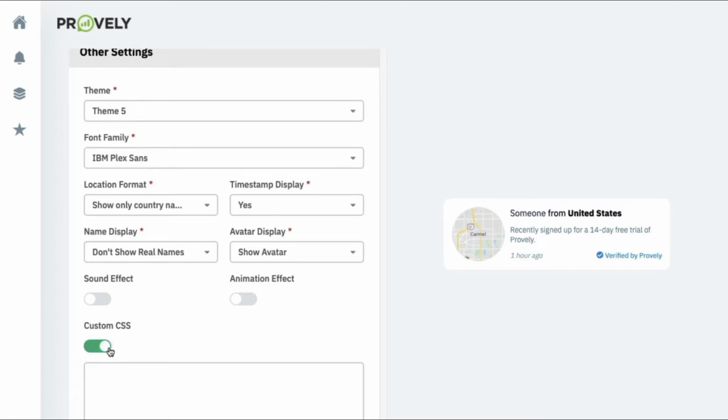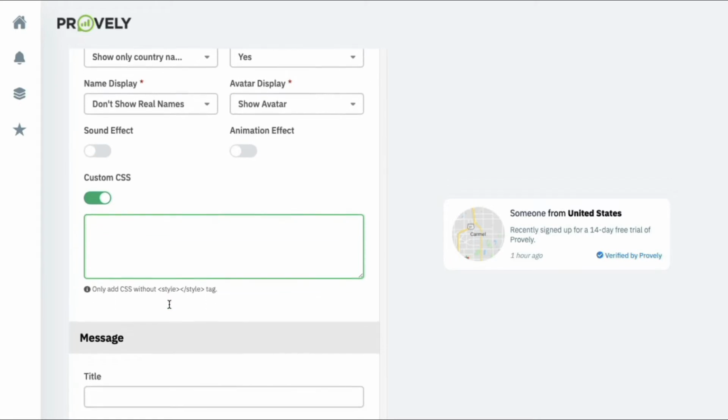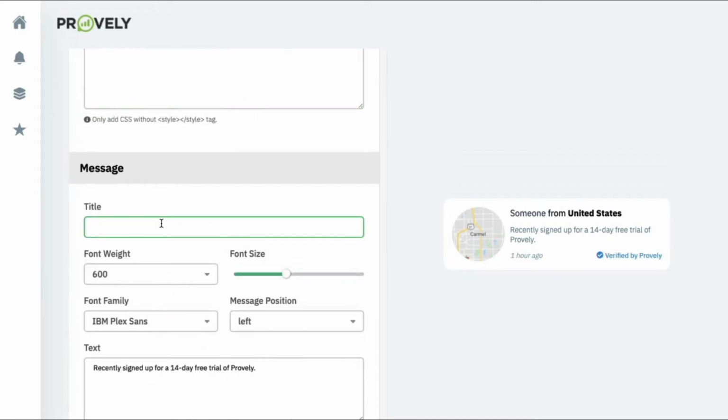And then you could also add some custom CSS. So if you want to have it match your branding, maybe you have a certain font or a certain type of design that you want to have this widget, you can use custom CSS and you can add it right into there. Then you have your message.